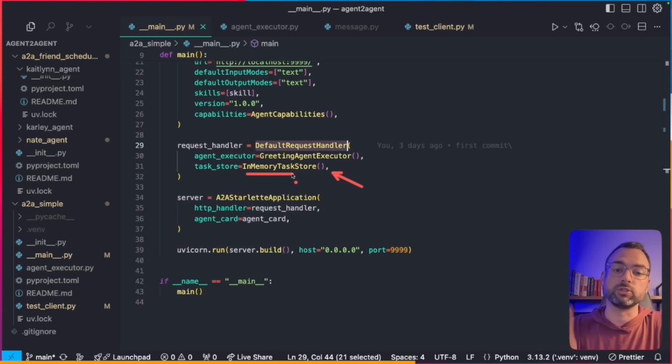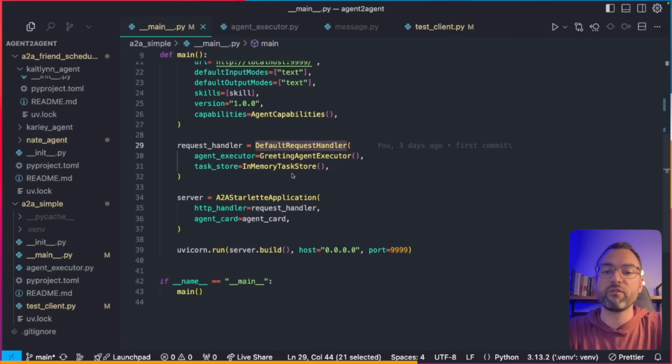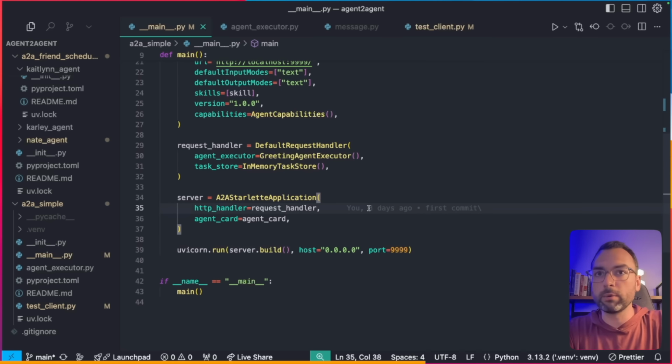Whenever the application closes down, we're going to lose access to them, but perfect for demoing. All right, so now that we have this request handler, what we can do now is spin up our A2A application. So this is where the rubber meets the road, guys.